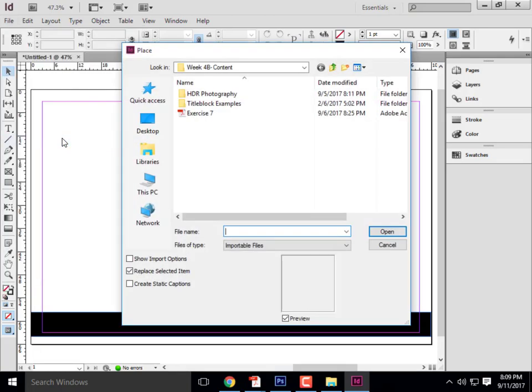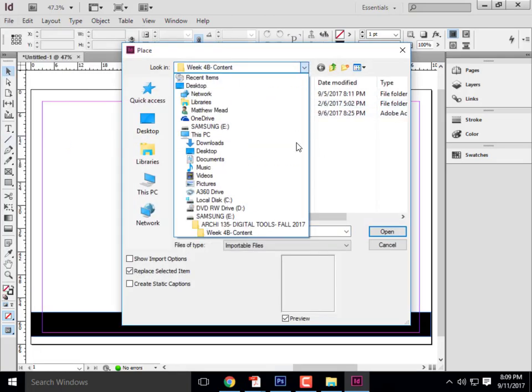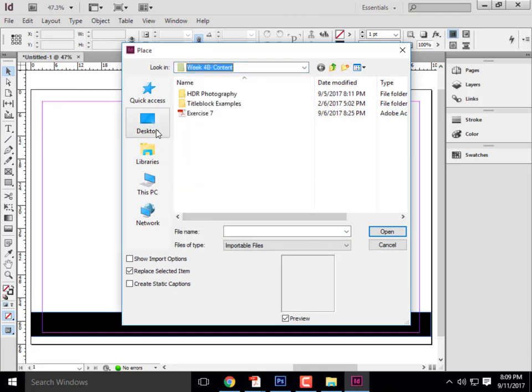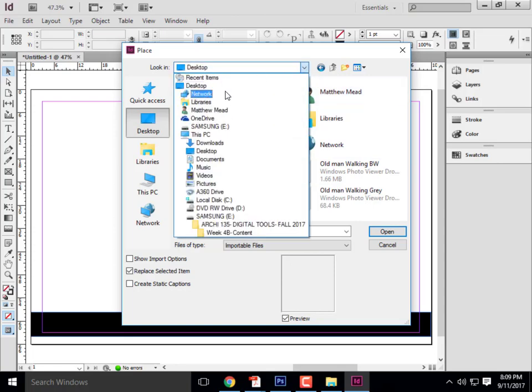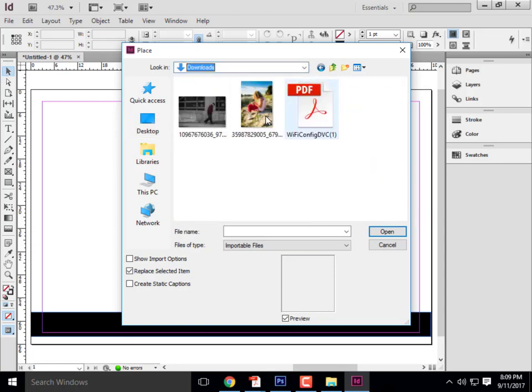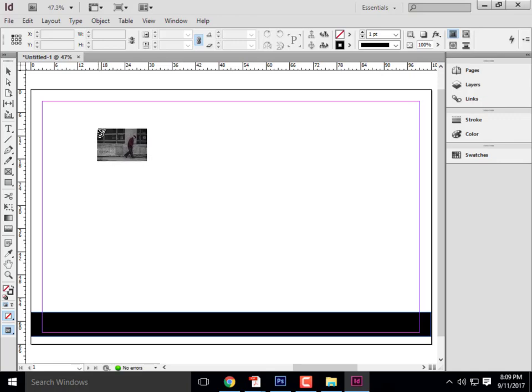I'm gonna go to File, Place. I'll select my first image or my original image. Okay, I think I saved it on my desktop. Oh, it's probably in the downloads. Let's see, downloads. So the first image I did was the old man. So I'll click on the old man. I'll hit open, and I'm gonna go ahead and click.